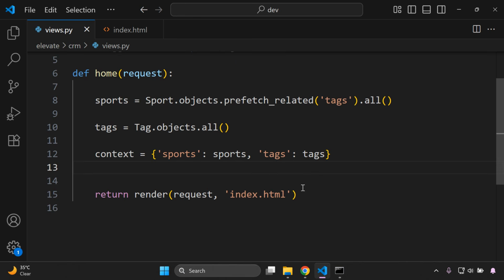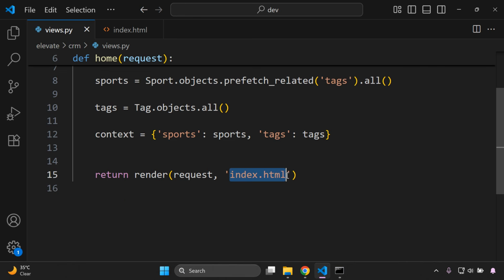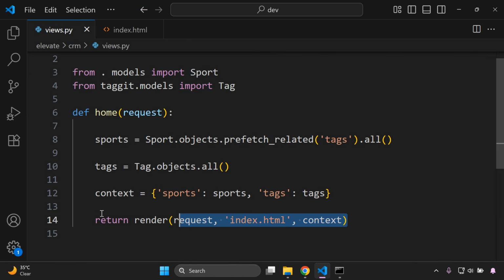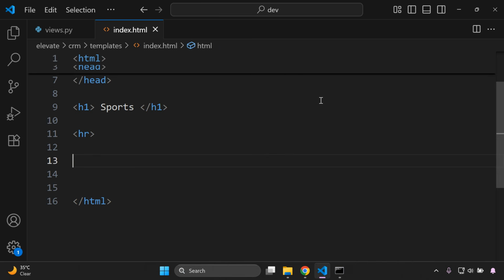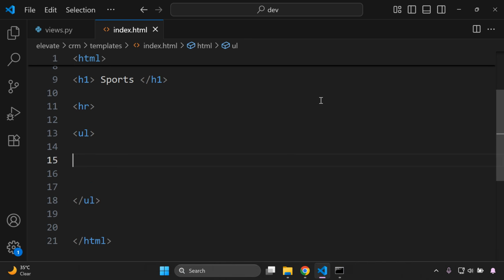Okay. Then we want to ensure that that is accessible in our index.html file, so we'll pass through context, just like that. So we'll be able to access everything accordingly. Now if we go to our index.html file, I'm going to remove hello. Actually, I can just replace it and say sports. And I'll put in a horizontal line. And then I'm going to put this all in an unordered list, UL.